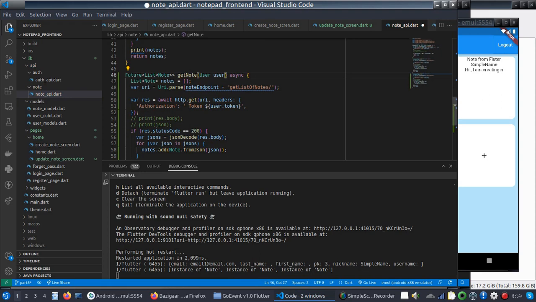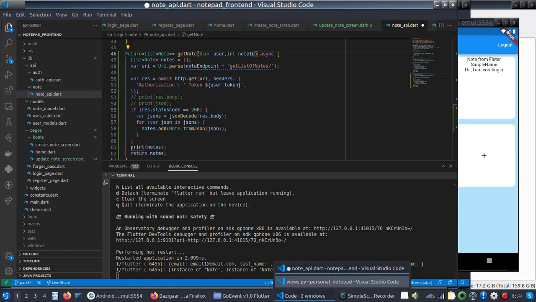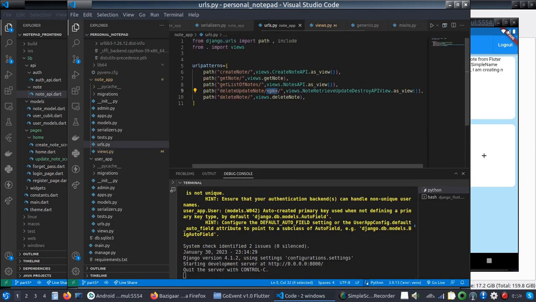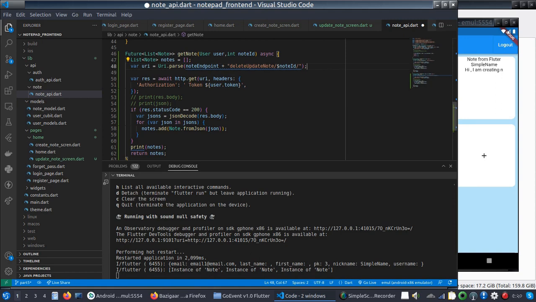We will get a single note, and we will get the note by its ID. So here we will pass integer note ID, note ID, and we need the endpoint. This is the endpoint, delete update. After the endpoint we have to pass the key, primary key note ID, and after primary key we will go to the endpoint.